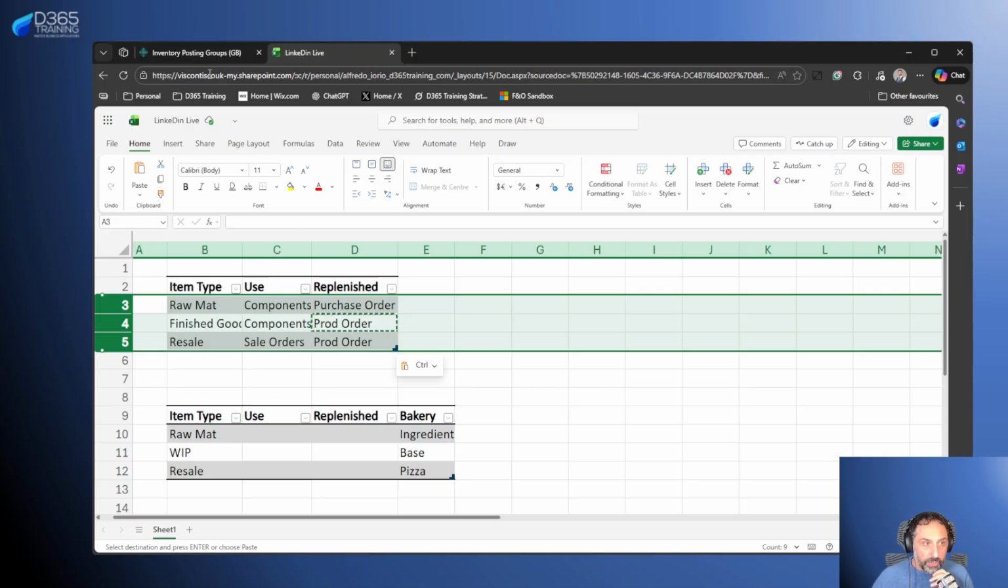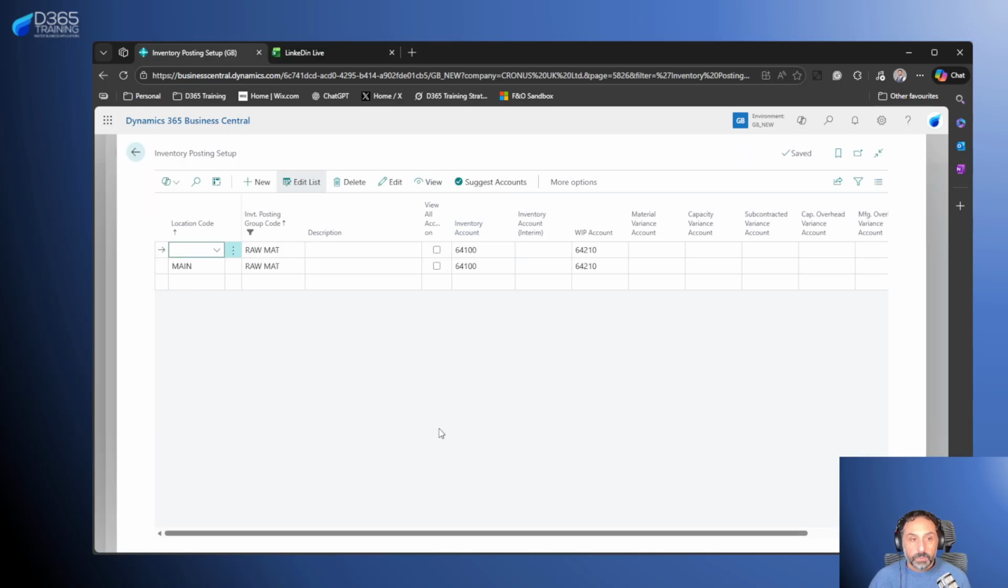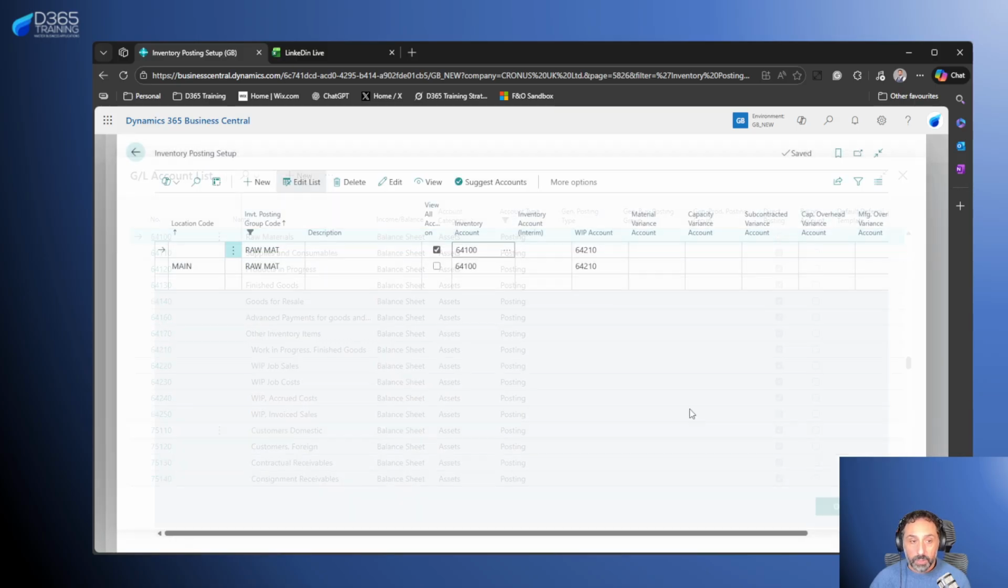As such, if we go back to Business Central, we can see that in my Cronus database, my demo database, with all these made up customers and vendors and items, I have three posting groups. And so the raw material items use an inventory account 64100, which is a raw materials balance sheet asset account.